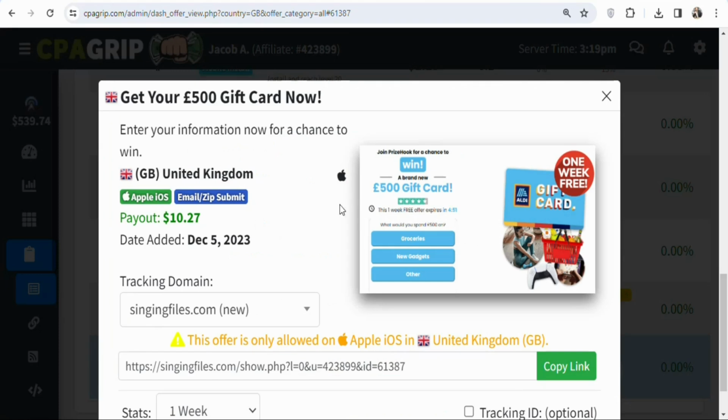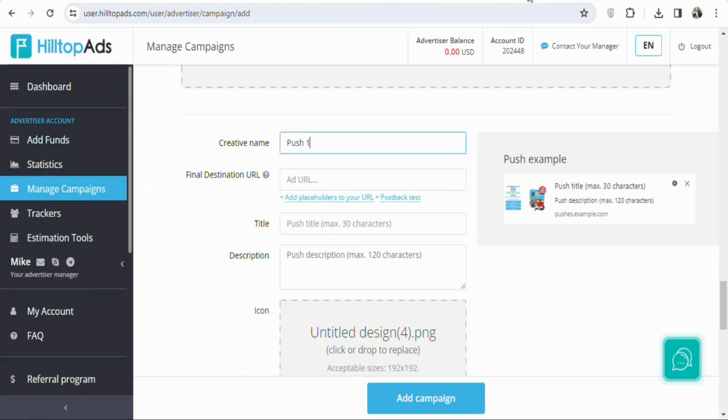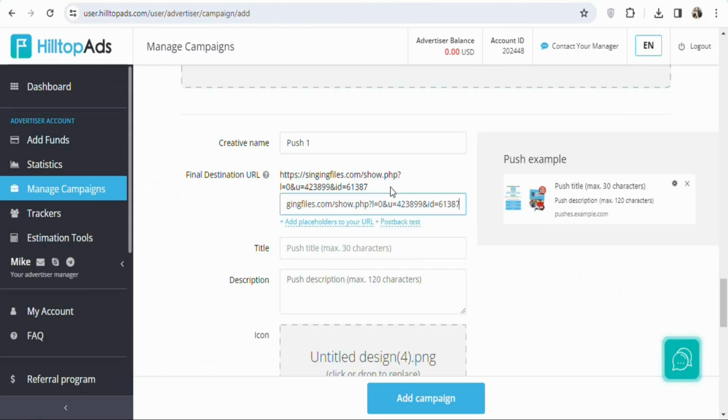To get your affiliate link, what you have to do is come back on CPA Grip. You can see this is your affiliate link. Click on copy link so that you can get your affiliate link. Once you get your affiliate link, you're going to come back, paste it right here. As you can see, that has been done.